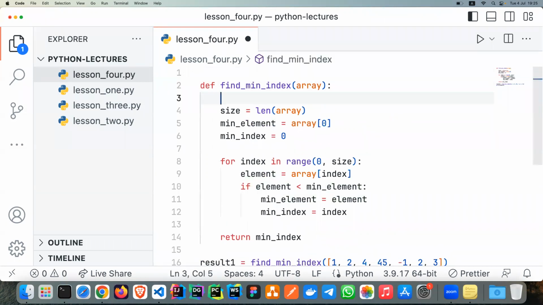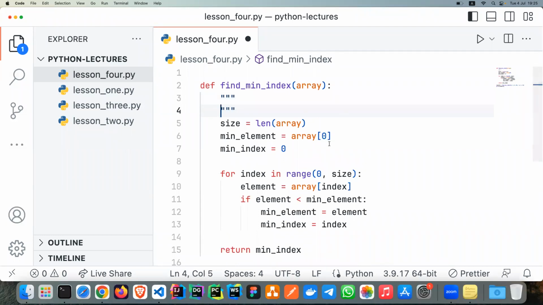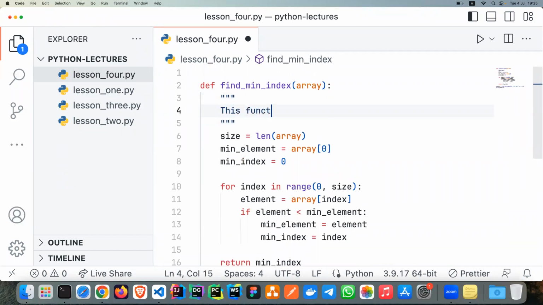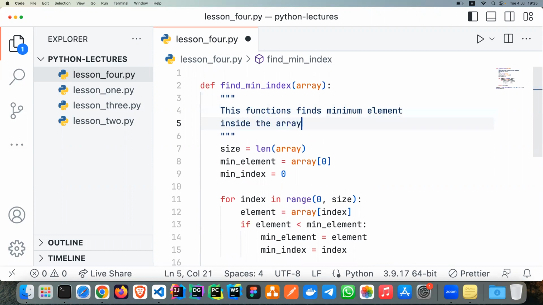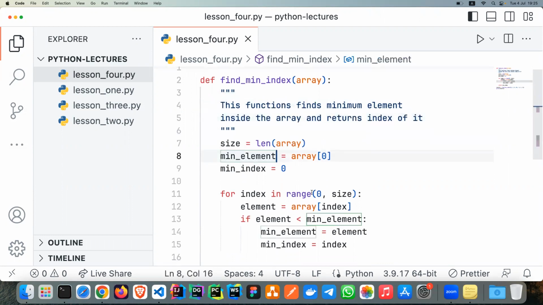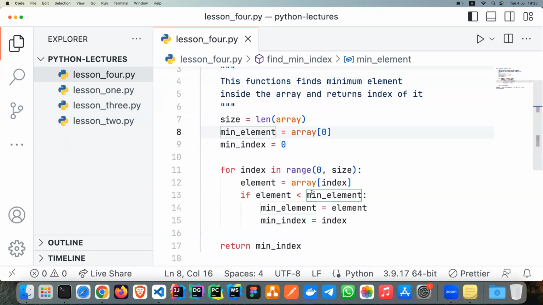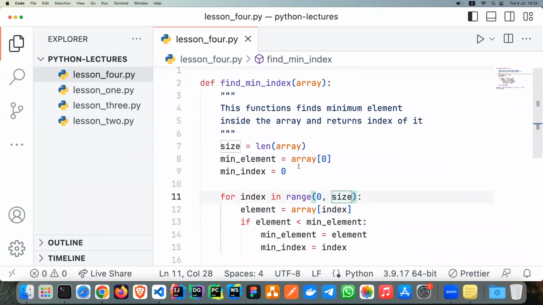And actually let's write a comment here like this: finds minimum element inside the array and returns index of it. Okay, it's just a comment for anyone who reads our code to see. This function finds minimum element inside the array, inside the given array, that doesn't matter.